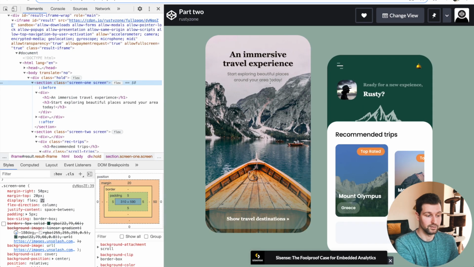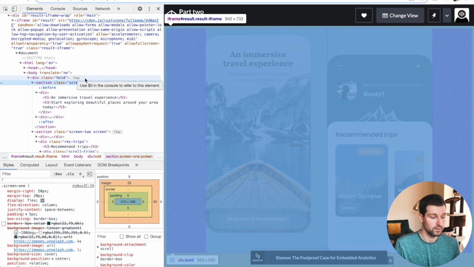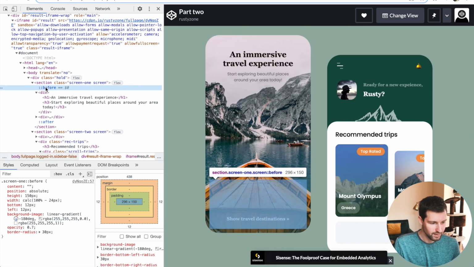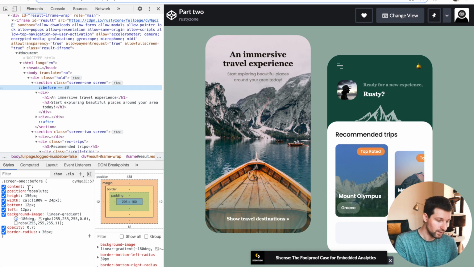That'd be a good exercise to try. But I'll put links to all of the code in the description. But as you can see, we have this before element just here. So when you're using these pseudo classes, you need to first make sure you have this content attribute set here, because if you don't have that set, this element just sort of doesn't get added onto the page.